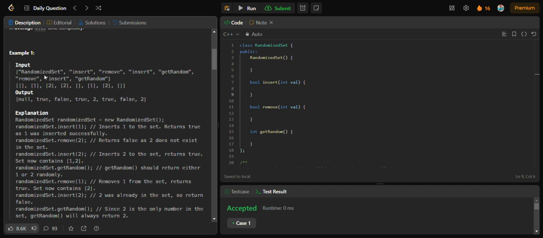So in example one, the first array consists of operations and the second array are the results. RandomizedSet is called, then insert, where one is the input value and we are performing insert operation, so it is returning true. Then we are performing remove and we are removing 2, so 2 is not there in the set, hence return false.